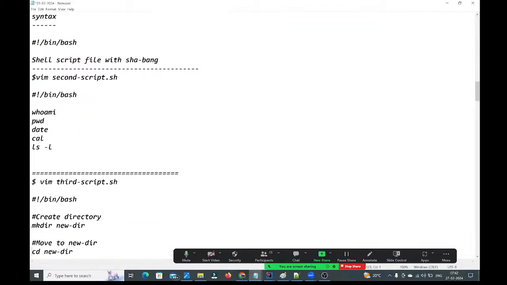See, here we have created the second script file. Inside that, in the first line, I have taken the shebang. After that, I have given a set of commands. Now, when I run this shell script file, whatever commands I have given inside the file will be executed one by one.